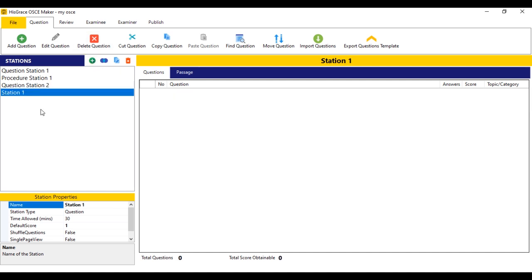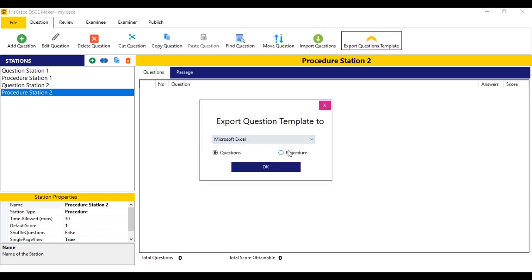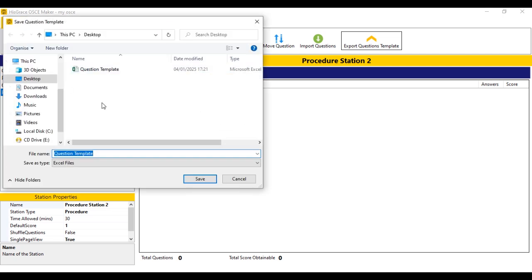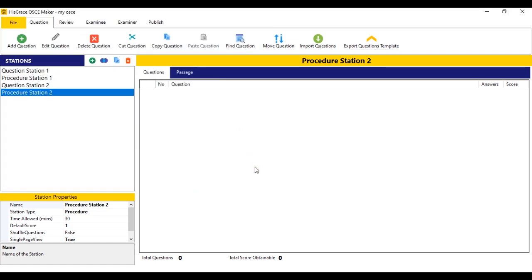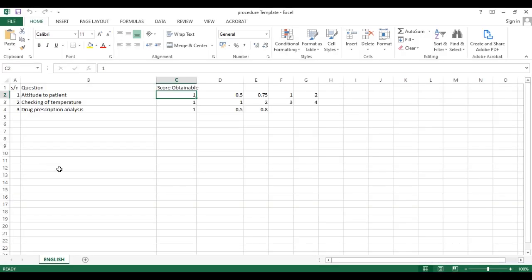Let's add another procedure station. Let's try to also import questions from Microsoft Excel. Ensure Microsoft Excel is selected and, more importantly, procedure option is selected. This is the question format for procedure questions.